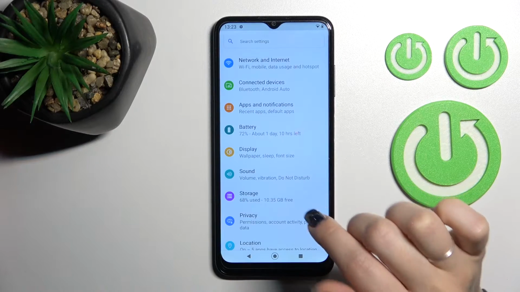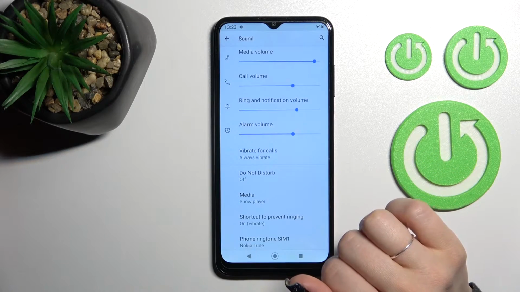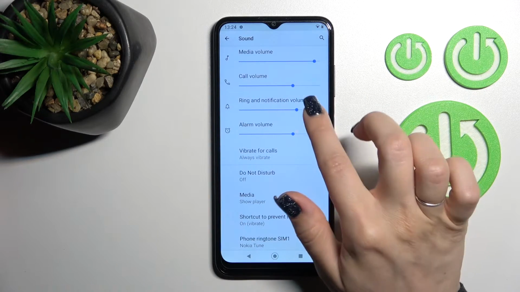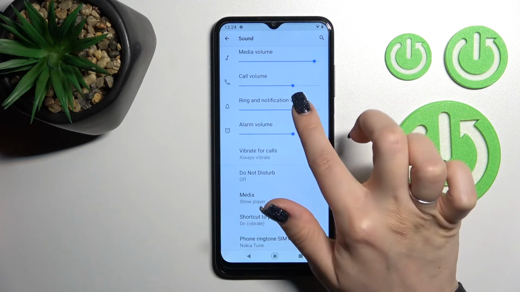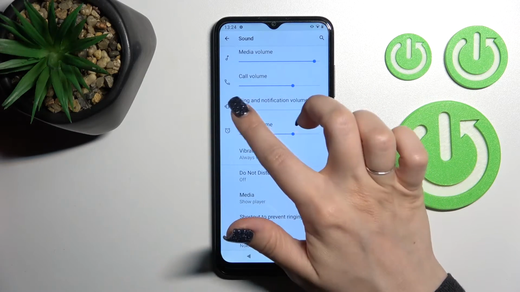So first we should launch the Settings application and after that tap on the Sound section. Here you'll see the ringtone and notification volume panel. Just to remove the device ringtone, we should slide this blue dot to the left side with our finger.